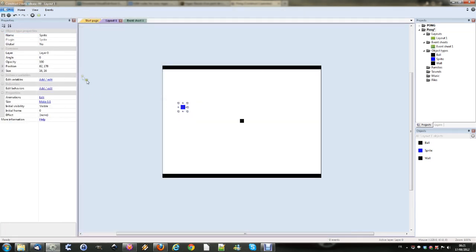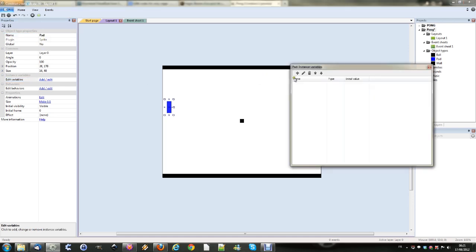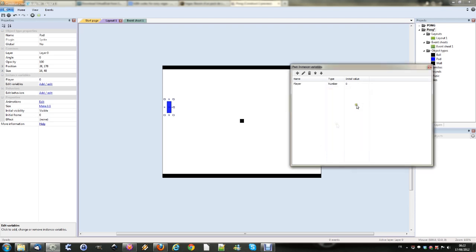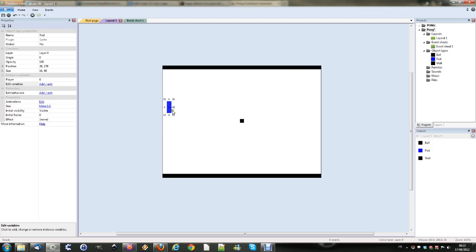This way, I'm going to have a 48x8. Oops. It's actually 16x48. Here it is. This is my pad. And I will put a variable so that it's easier to pick and know what pad I'm dealing with at the moment. Player 0 will be the left pad.